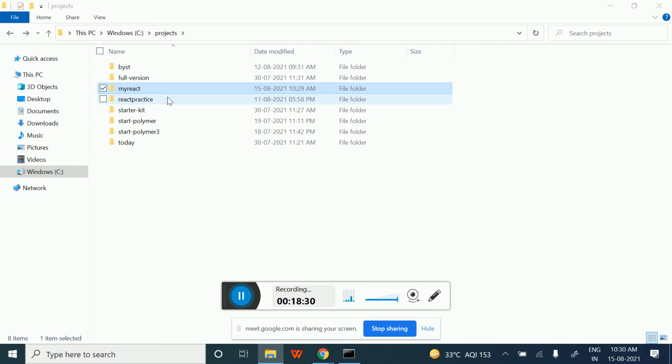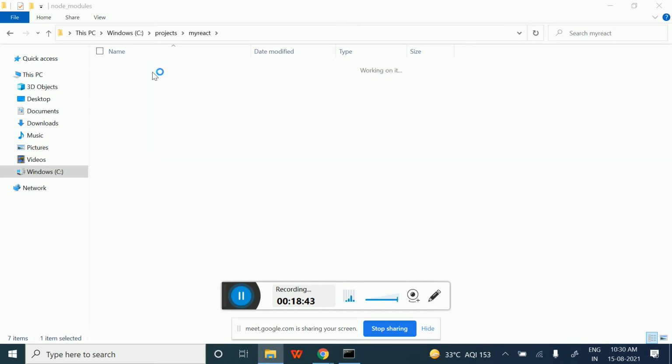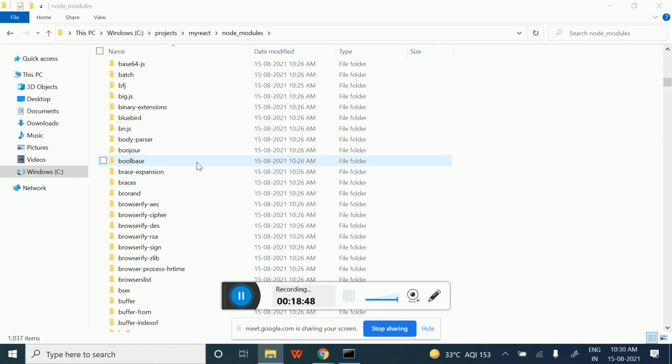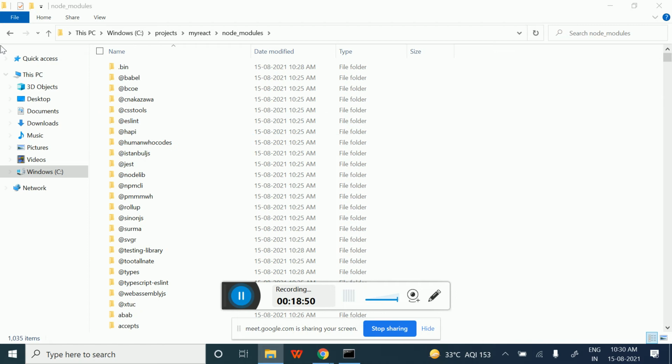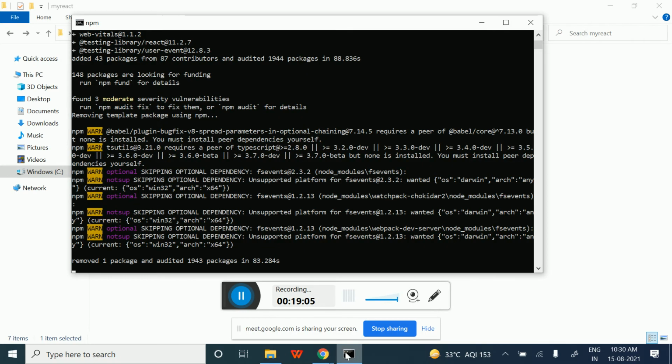So this is the repository my React, which is created after npx create-react-app, and it creates this type of structure. This is the node_modules folder, in which all the modules are installed. We have two files here, package.json and package-lock.json. We will open them in the installed project.